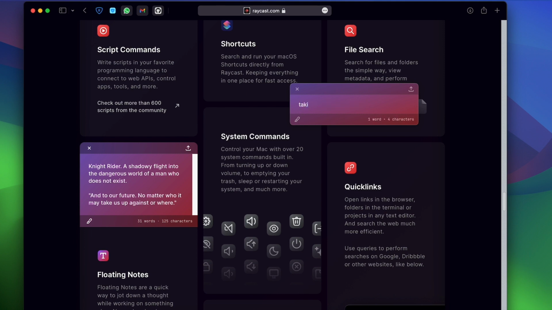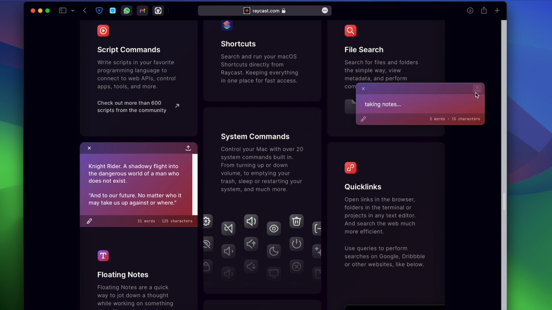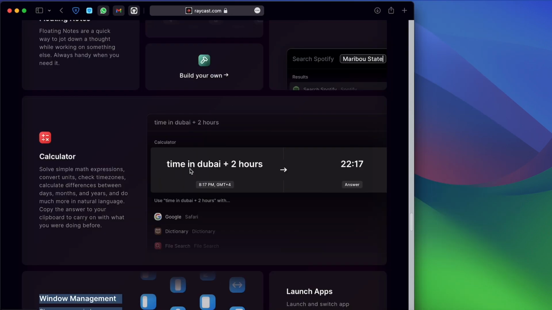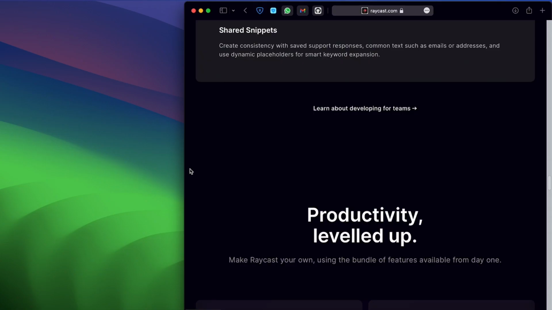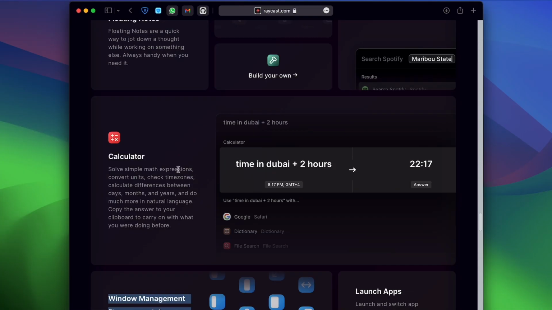With Sticky Note, you don't have to switch windows. You can open it on top of what you were researching and just start taking notes. Then we have Window Management, where you can assign shortcuts and resize the window as you want.